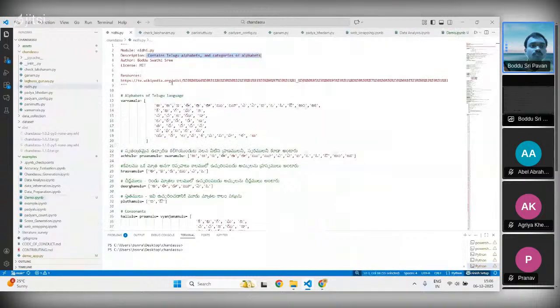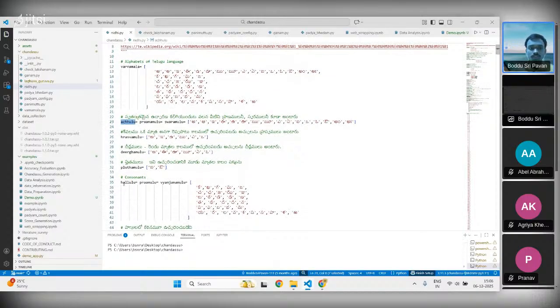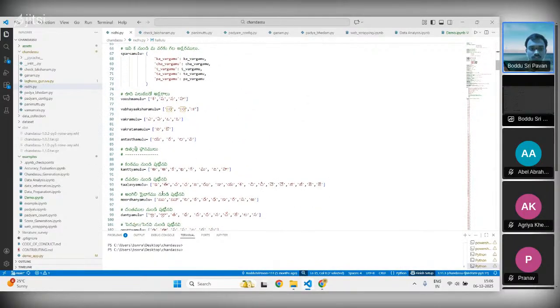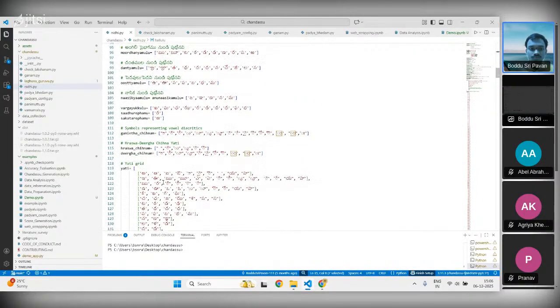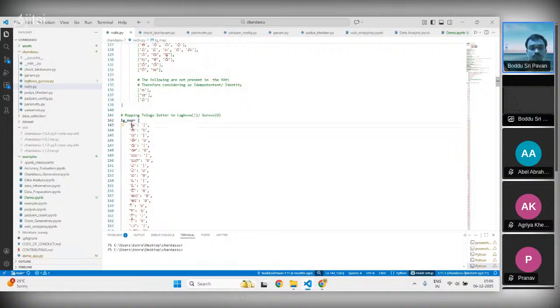This is the Nidhi module. Here we have defined different lists, where each list corresponds to a class. This Varnamala represents alphabets, this Achulu represents the list of vowels, and Hallulu represents the consonants. These are the different classes. This is the Lagu Guru map, the syllabic classification map, where each character token corresponds to either heavyweight or lightweight.